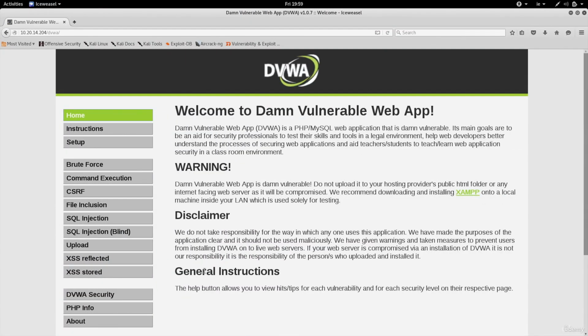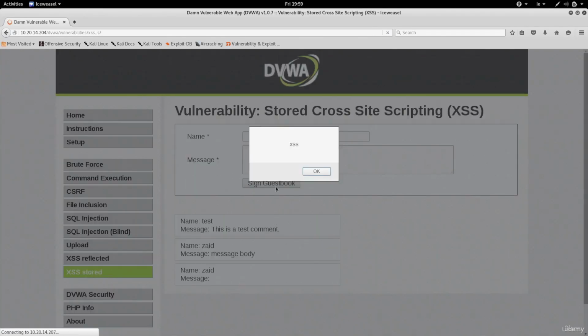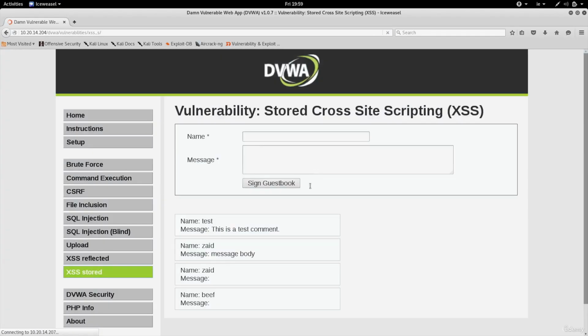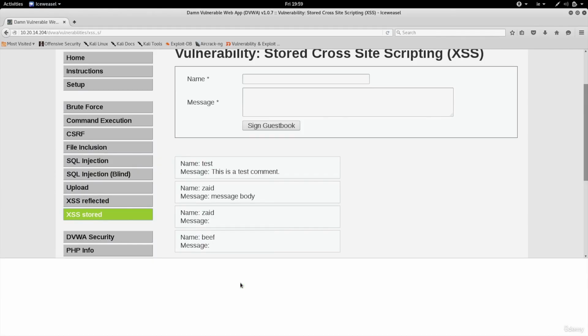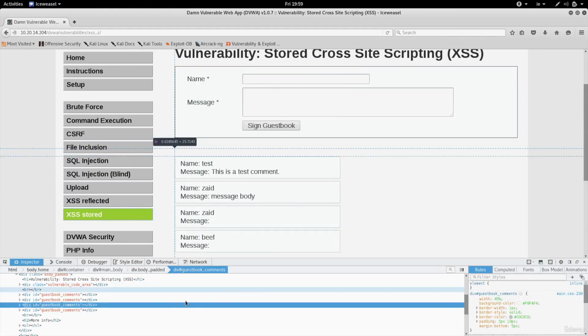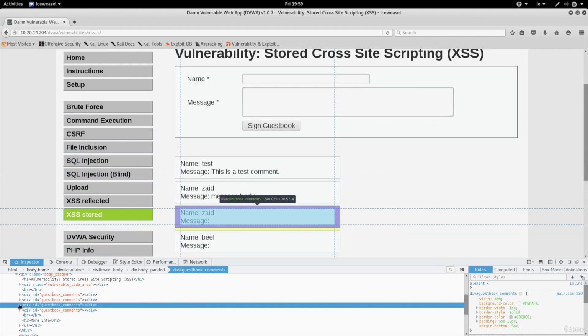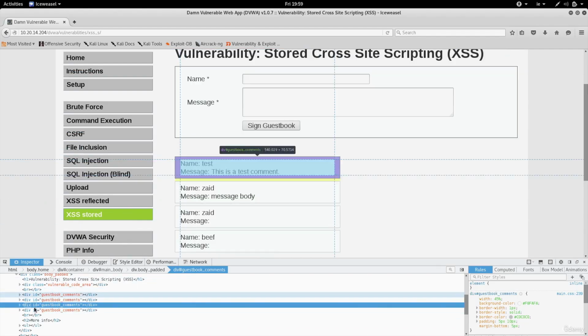Now I'm here at my vulnerable web page that we were using, and I'm going to go to the stored one. And obviously you can see that every time we click on that, the XSS runs. So let's inspect this element. This element is where we injected our alert. If we right click and go on inspect element, it will show us the HTML of this particular element right here highlighted.